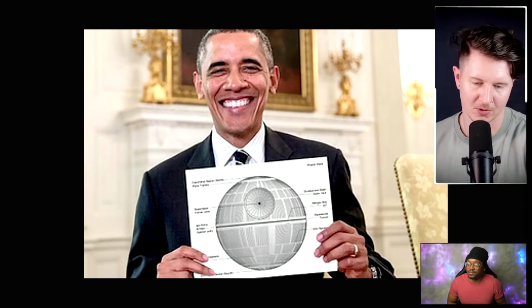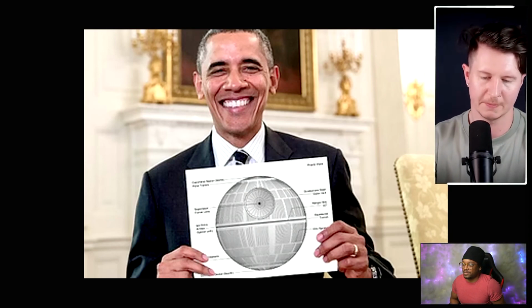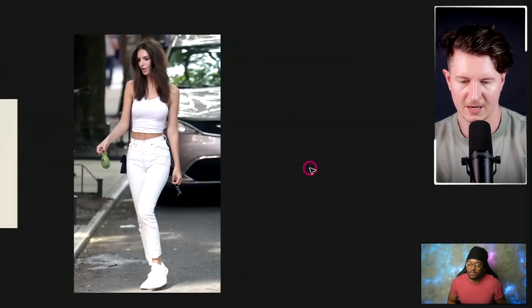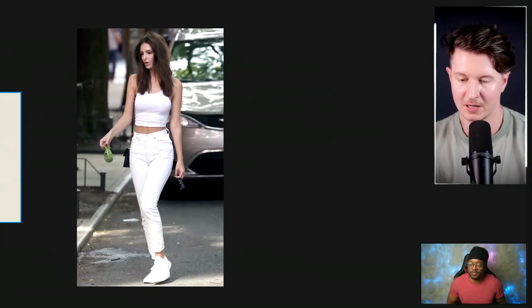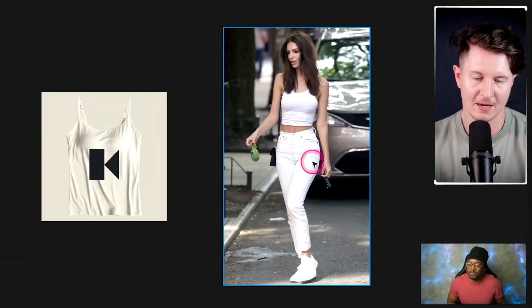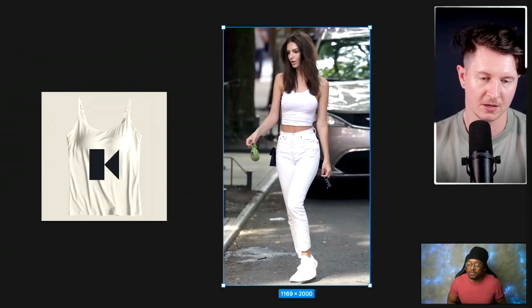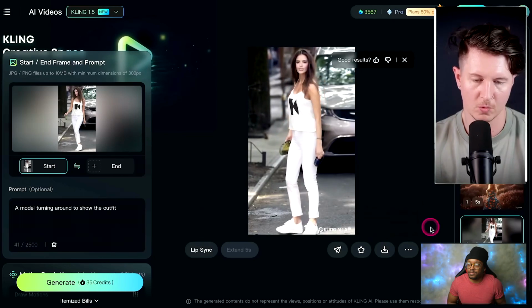Like here is Barack Obama holding a design of the Star Wars spaceship. So in that likeness, I got Emily to wear my logo. I simply took a white vest, put the logo on top, and then put that onto her and turned that into a video. And then you can see here we have her wearing my logo.